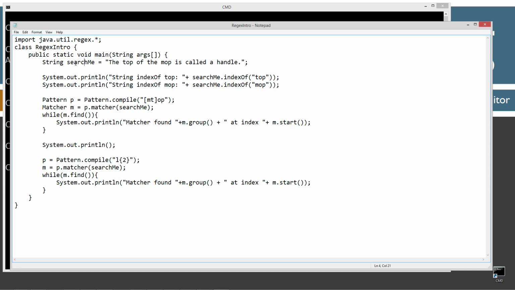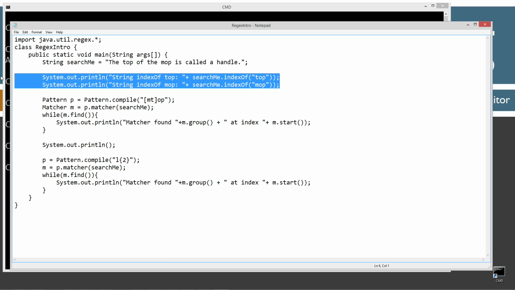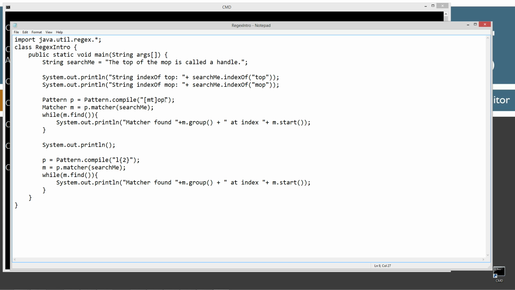So I've just got this searchMe string that I'm initializing to the string literal. The top of the mop is called a handle. The first thing I'm demonstrating in these next two statements is we can just display the index of it right here using indexOf. Fairly simple. If you've been following my tutorials, we went over the String class and indexOf a long time ago. And now I'm going to show you how to do the exact same thing.